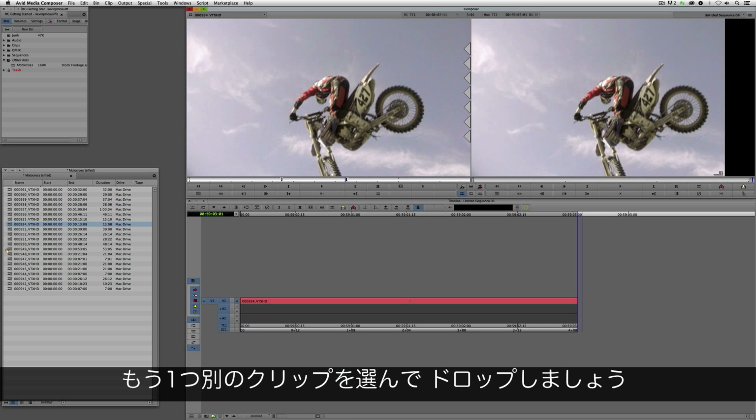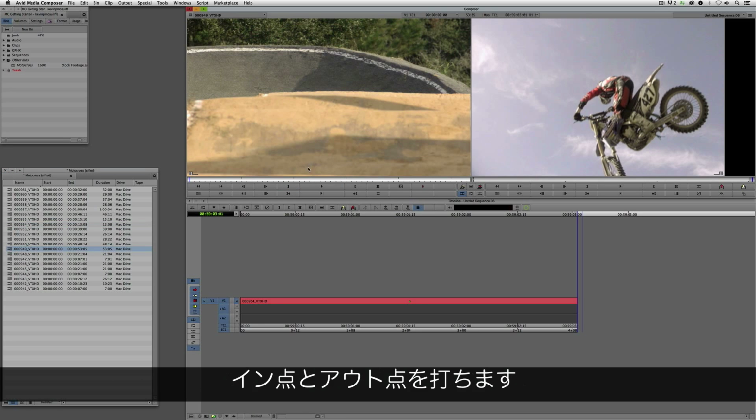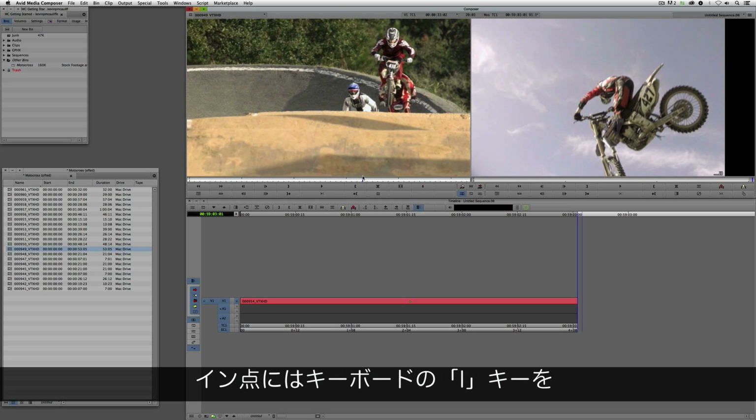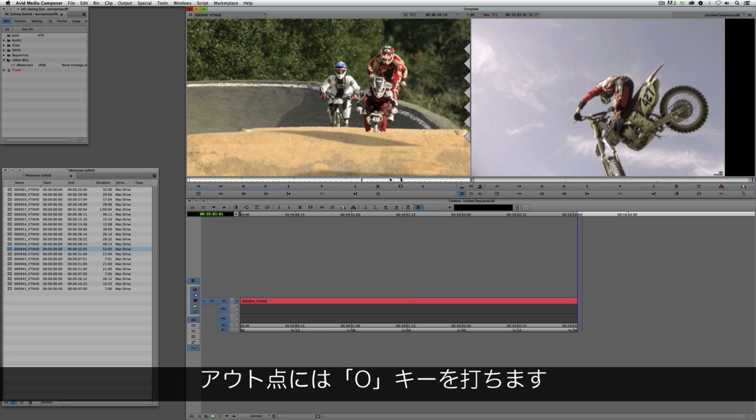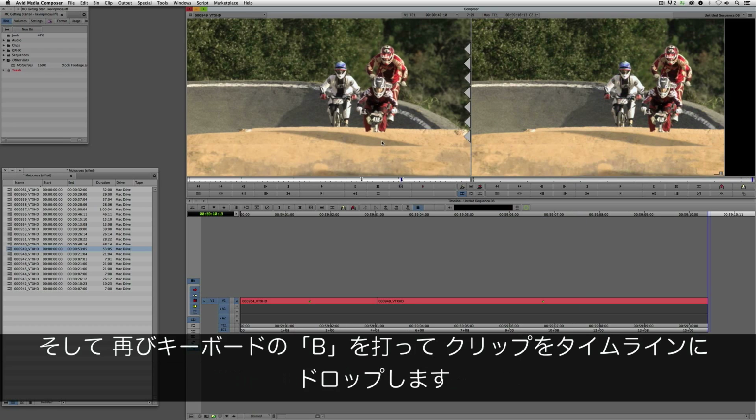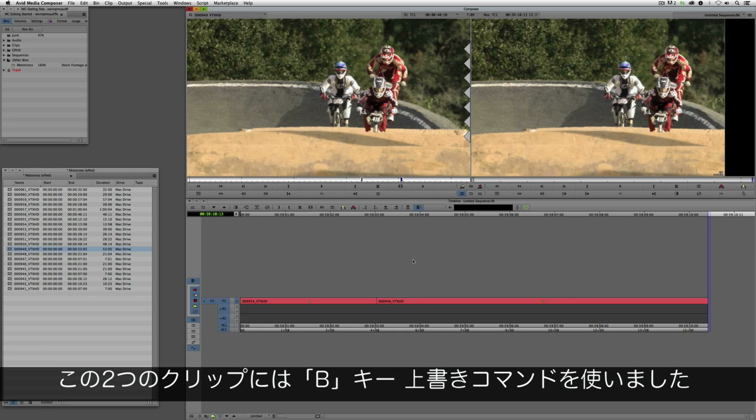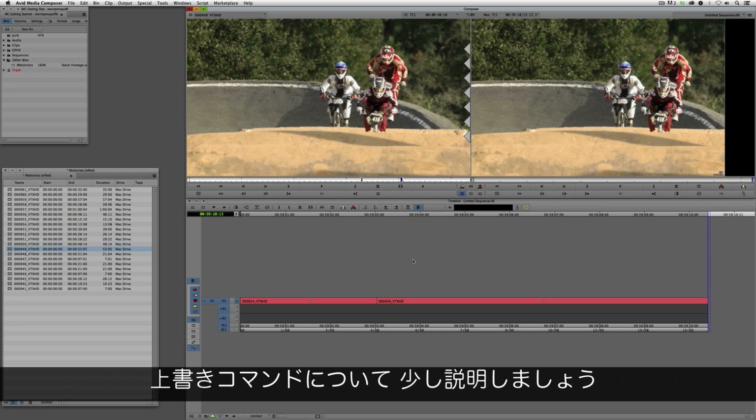And let's get another clip and drop it in again. Just double click, and I'm going to mark an in and out point here. Again, I on the keyboard to mark an in point, O on the keyboard to mark an out point, again B on the keyboard to drop this clip into my timeline. Now I used B, which is the overwrite edit command, for those last two edits, but let's talk a little bit about what the overwrite command does.